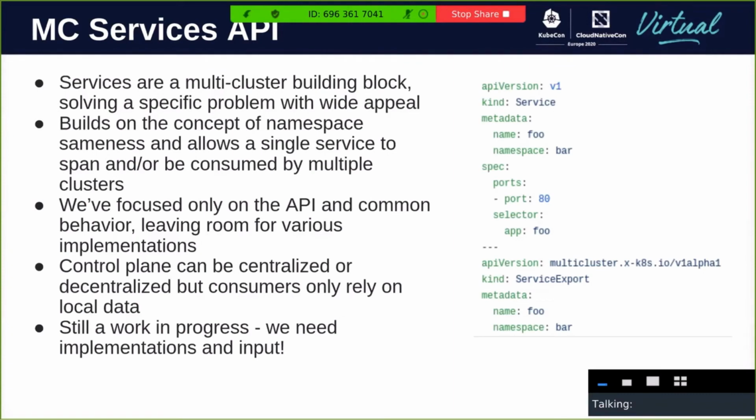So let's talk about the Multicluster Services API. First, services are a multi-cluster building block. They solve a specific problem, but everybody needs to solve this problem. No matter how you want to have your clusters working together, you need some way for them to communicate.